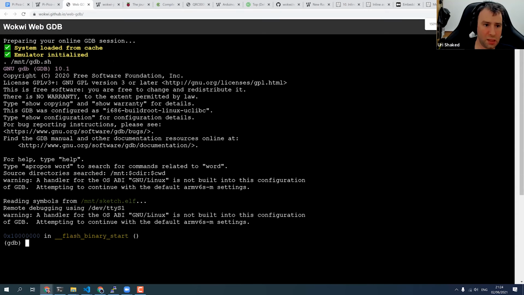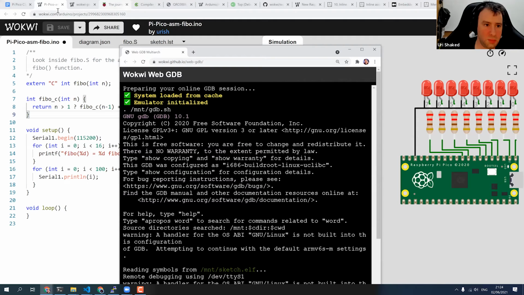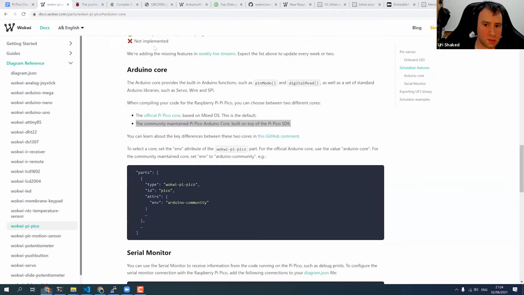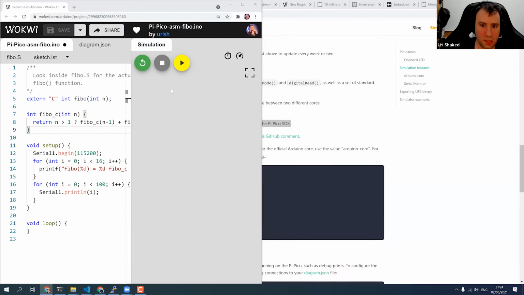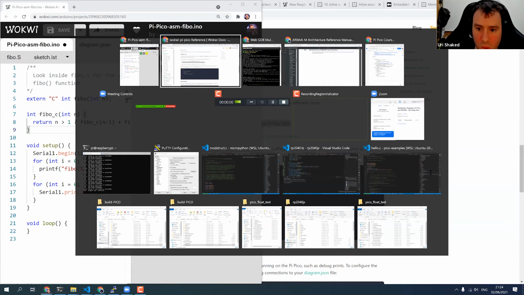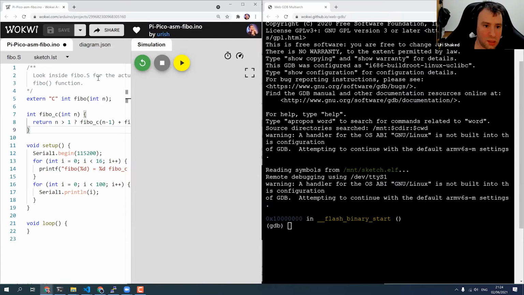So, let's put it side by side with the simulator. Where is this simulator? One side, and then GDB on the other side. Cool. So, as you can see, the simulation is stopped. It's not running. And the first thing we are going to do in GDB.